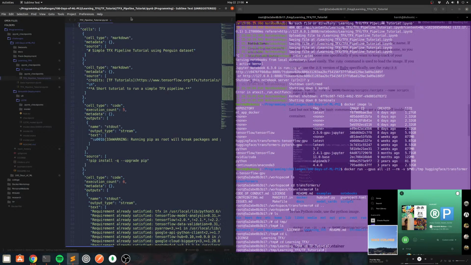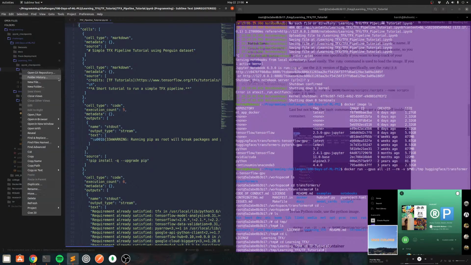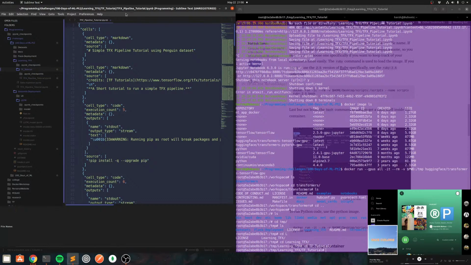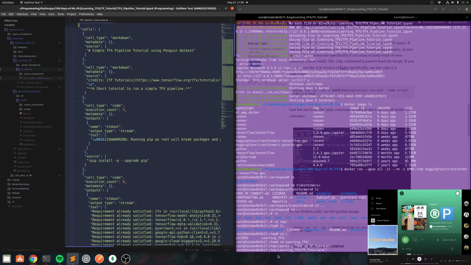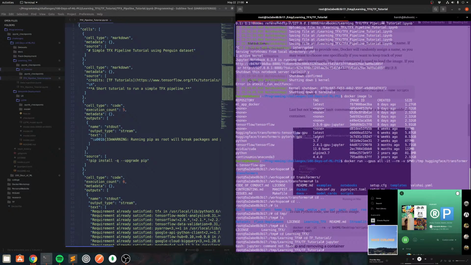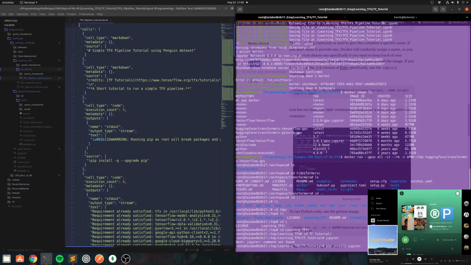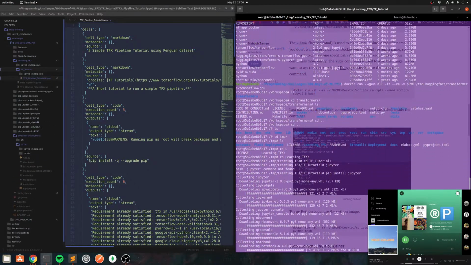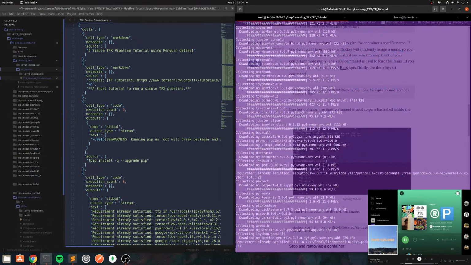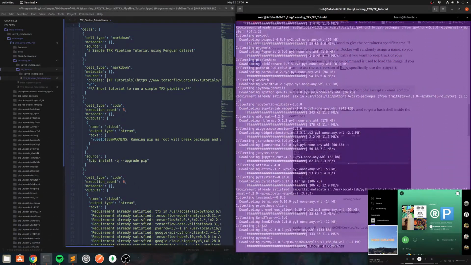Okay, and now we have to just kind of create a Python file instead of a Jupyter notebook. Or can we? I think we could run Jupyter here. I just have to pip install Jupyter. Oh, but I forgot to publish the port. Okay. We'll see how this goes.